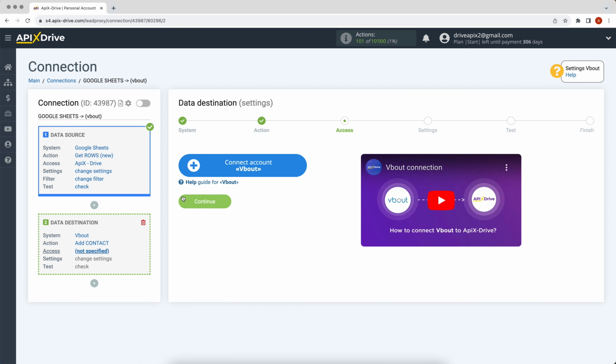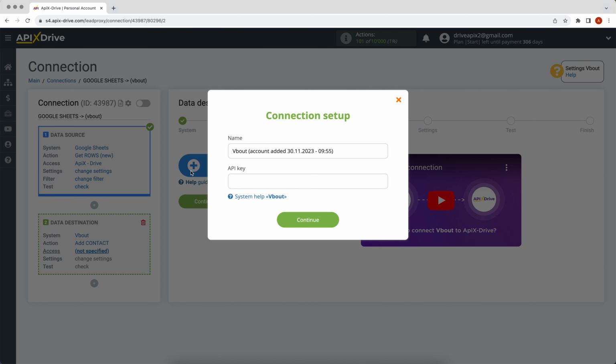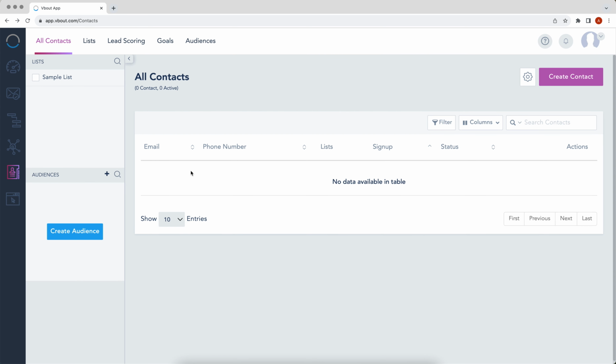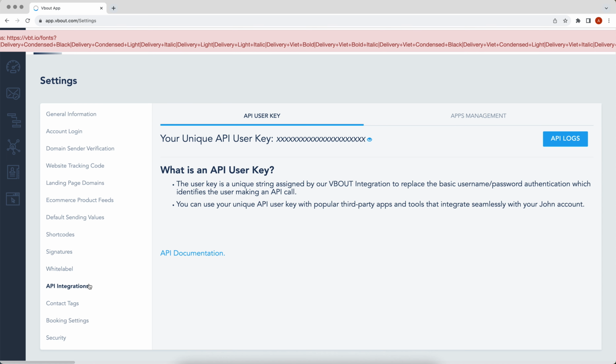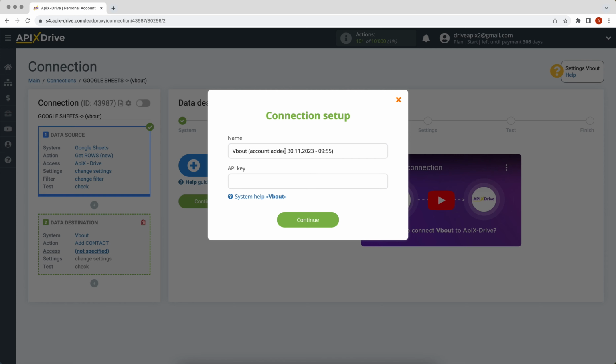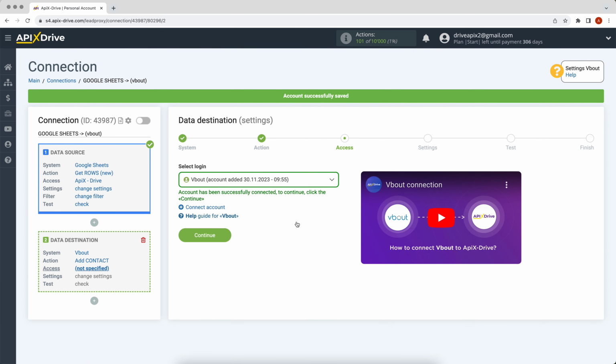At this stage, you need to connect your Vbout account to the ApiX-Drive system. In this window, you need to specify the API key. To get it, go to your personal Vbout account. Go to the Settings section and the API Integration tab. Copy the API key and paste it into the appropriate field in the ApiX-Drive system. When the required field is filled in, click Continue. When the connected account is displayed in the list, select it and click Continue.